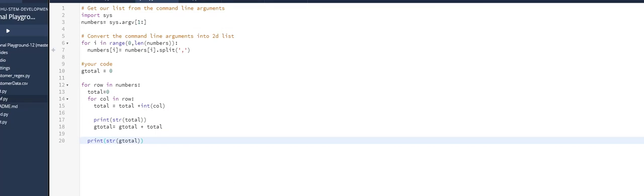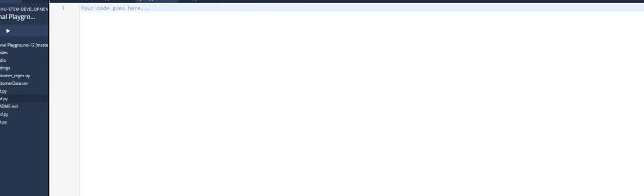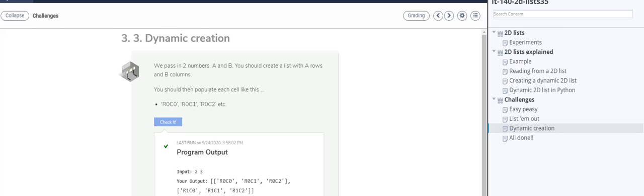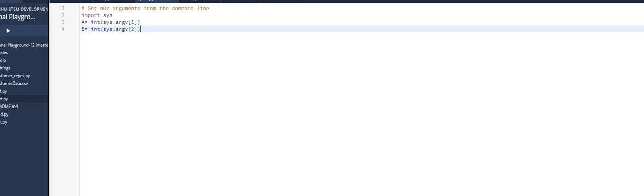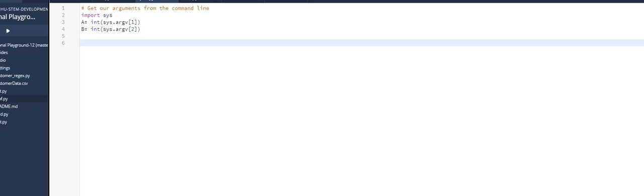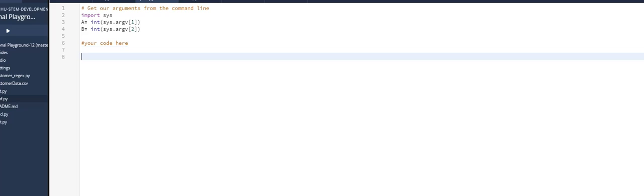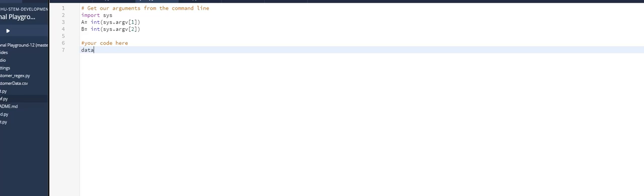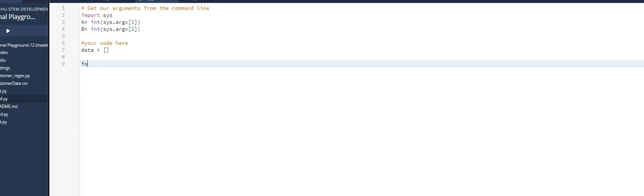All right, so let's get rid of all this stuff. Let me find what's given. Okay, so this is given to us. And we're going to have our code here. Okay, so first what we want to do is create a new empty list, and then we want to make it 2D.